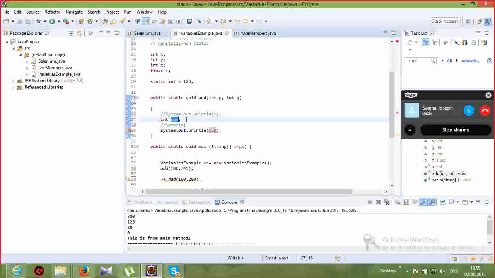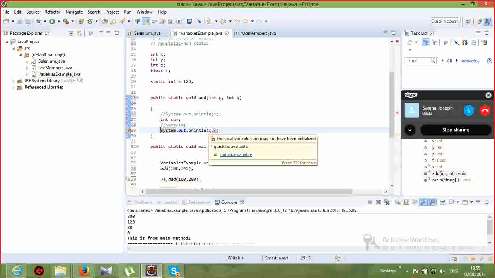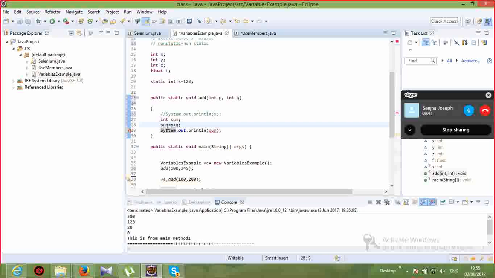Once you declare it, you must assign a value to use it. If you are not using it, no problem. If you are trying to use it, it will say x does not contain any value. Please assign some value to it, or please initialize it. Okay. So what I want to tell here is there won't be any default initialization. If you don't assign any value, there won't be any default values for local variables.